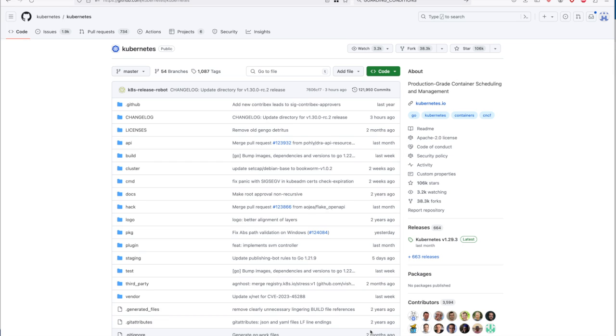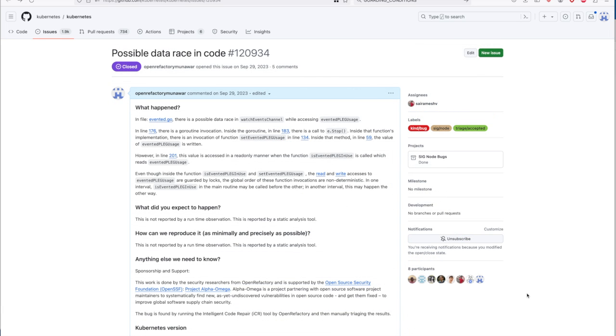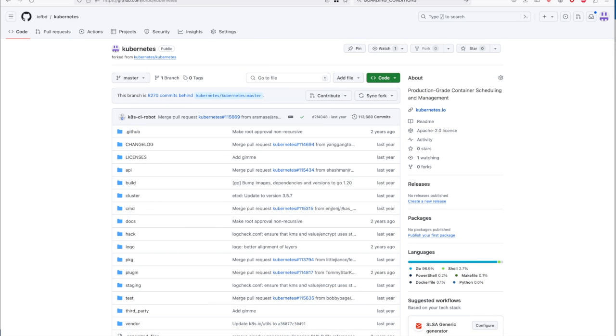I did not run Semgrep on the current master branch of Kubernetes. In order to make things interesting, I went back in time and ran Semgrep on a version of Kubernetes which had a well-known data race bug in it. Let's see if Semgrep can find this bug and also what else it finds at that particular point in time. The link to the particular commit will be given in the description section of the video.